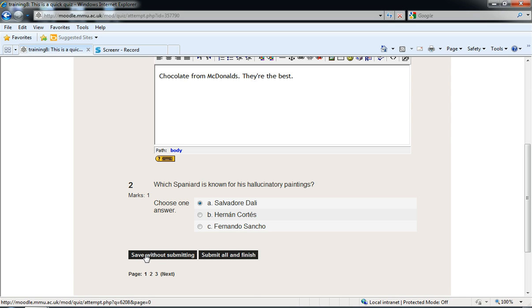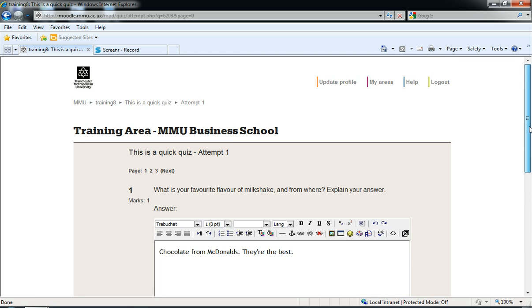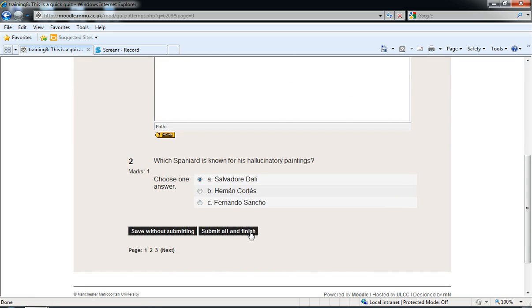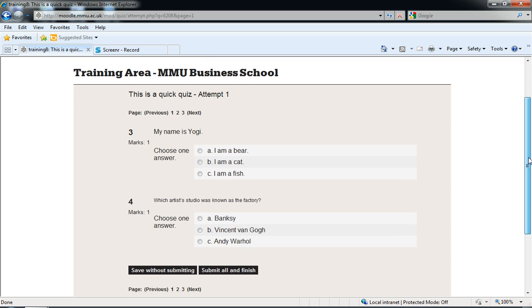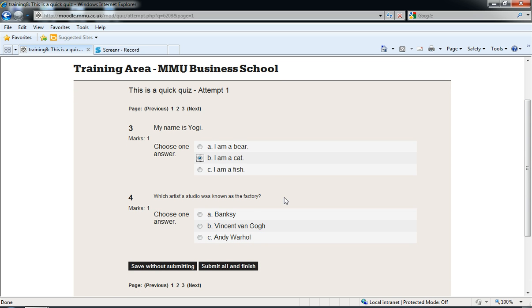So at the end of this page, I'm just going to click Save Without Submitting. It doesn't actually go on to the next page. To get onto the next page, I just click Next, and that just ensures that my questions have been saved. Now on the next page, I've got question 3. It says, my name is Yogi. I'm going to put I'm a cat. It says, which artist studio was known as the Factory? I'm going to put Andy Warhol.